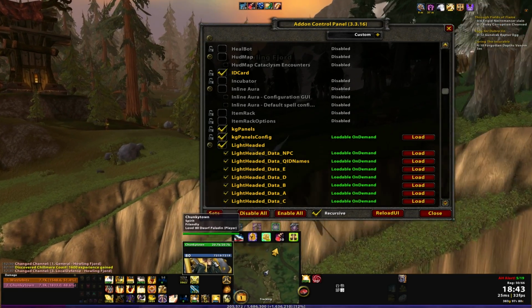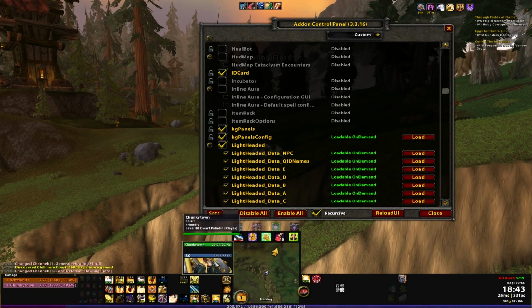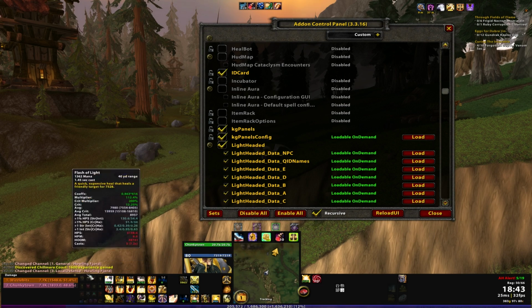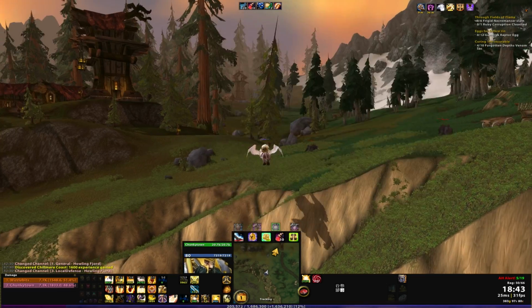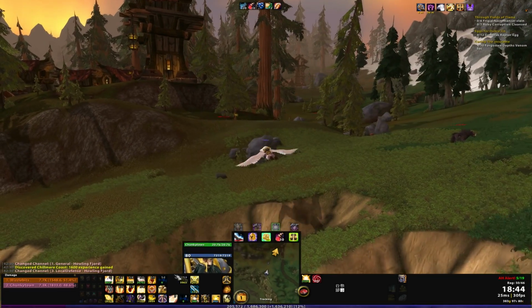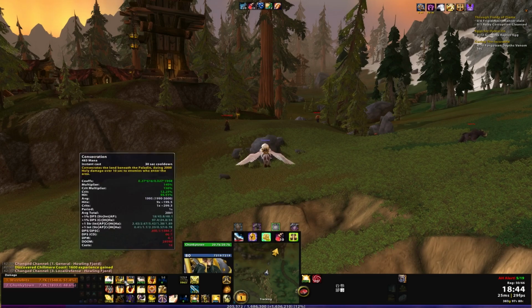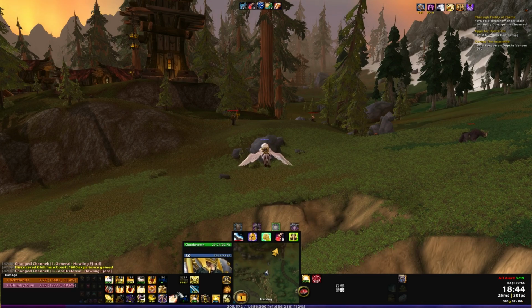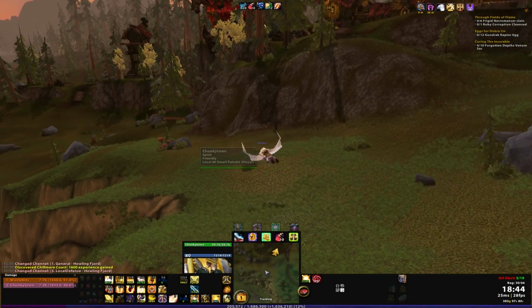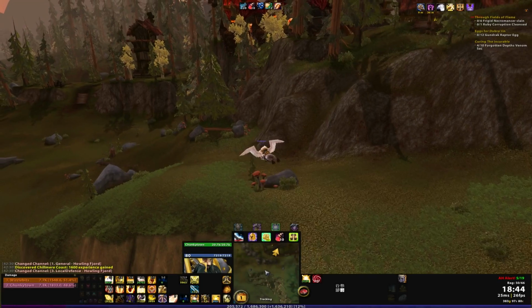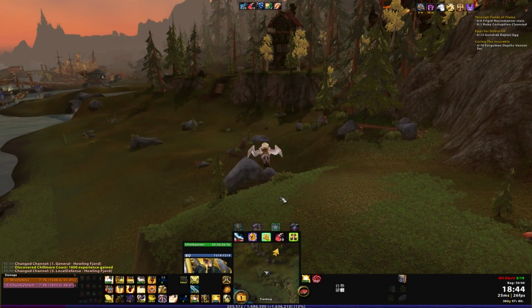KG Panels is the thing that allows me to draw boxes on my screen. I mean, I could turn KG Panels off, but then the action bars become a little bit harder to see. It's not a very nice aesthetic, I know, but for me it makes it a lot easier to see the user interface.